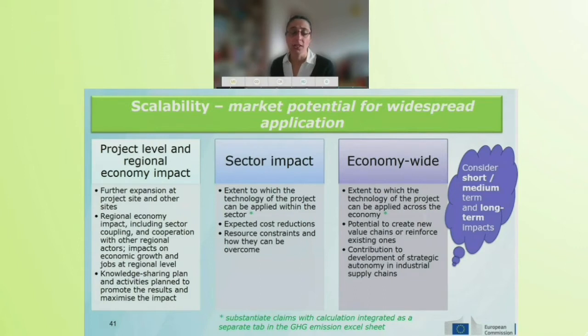Here is the chance to explain what the expected cost reductions are, because the penetration of technology, of course, will very much depend on the costs of this new technology. And if there are any resource constraints linked to your technology, you have to explain them and explain how they can be overcome in the future. The third sub-criterion is to do with economy-wide scalability, the extent to which the technology of the project can be applied across the economy. So here we're not talking anymore about the sector, but some technologies can be applied in other sectors, economy-wide.